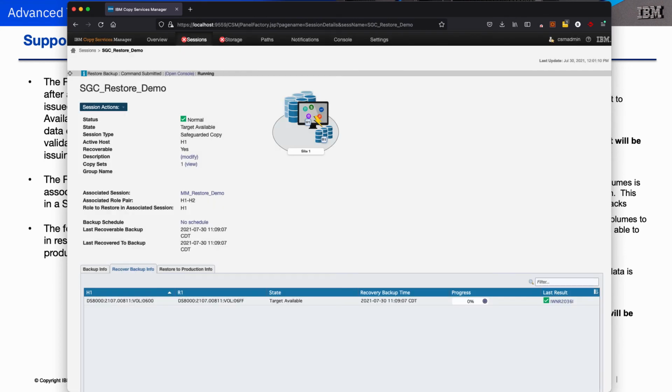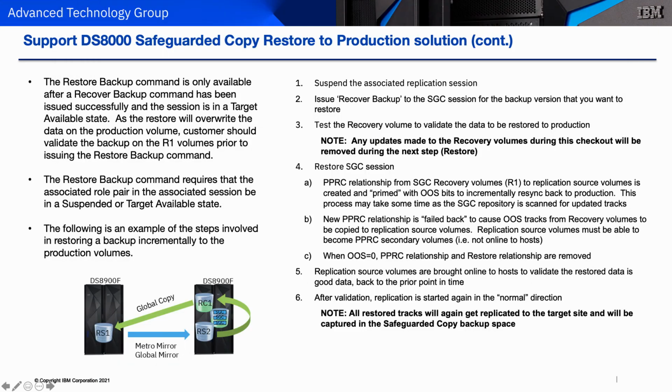I'm going to say yes, and this is going to go through a number of steps. Basically, I click the restore. First I'm going to validate that the other session is suspended. If it's not suspended, you'll get an error. You'll have to go suspend that role pair and then issue the restore again. If it is suspended, the code will do a failover of that relationship in that other session, with some special bits that allow it to set up for this incremental resync back.